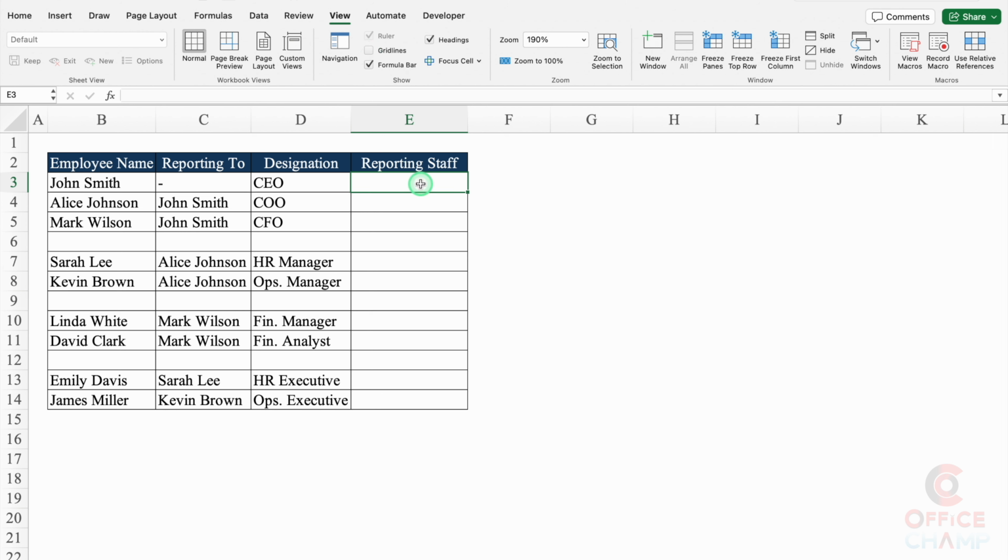Over here we will insert a formula, equal to COUNTIF, bracket open, range. Reporting to will be my range. We'll press F4 or function F4 and we'll lock the range, comma, criteria. Criteria will be employee name. We'll close the bracket and we'll hit enter. And as a result we got 2, means there will be 2 people who will be directly reporting to CEO.